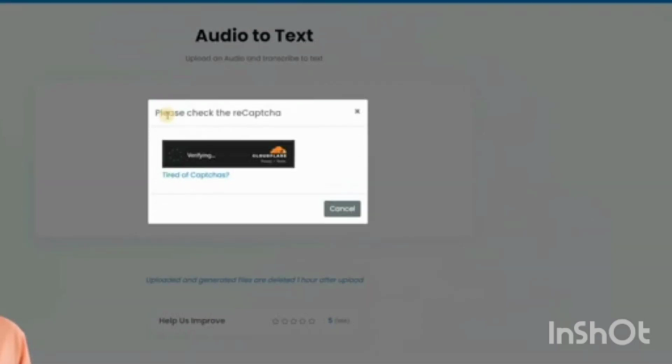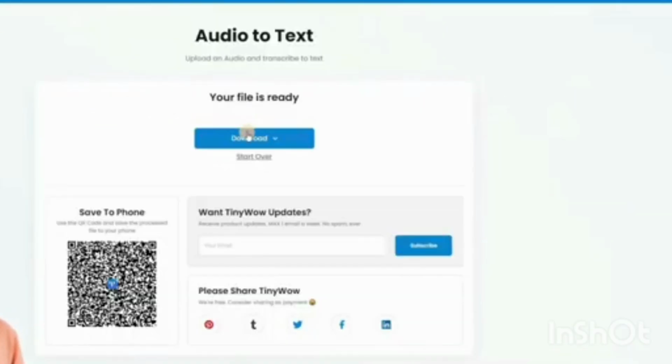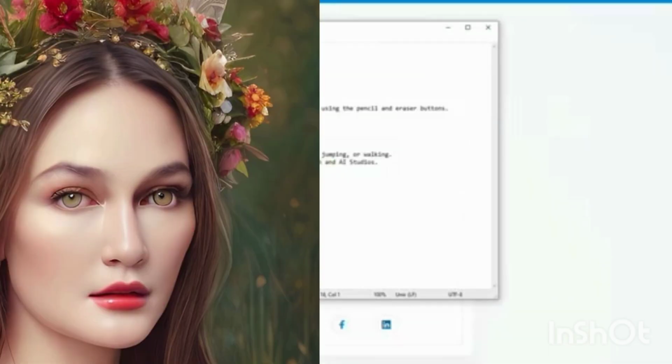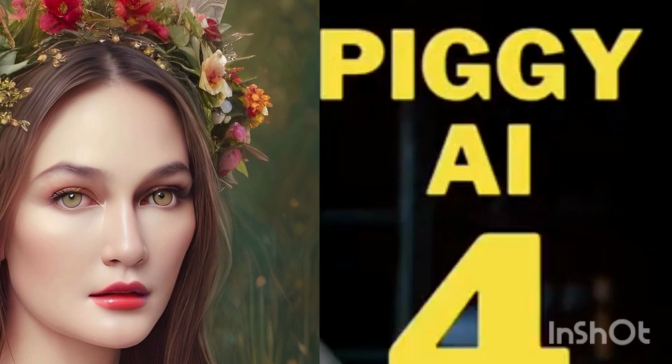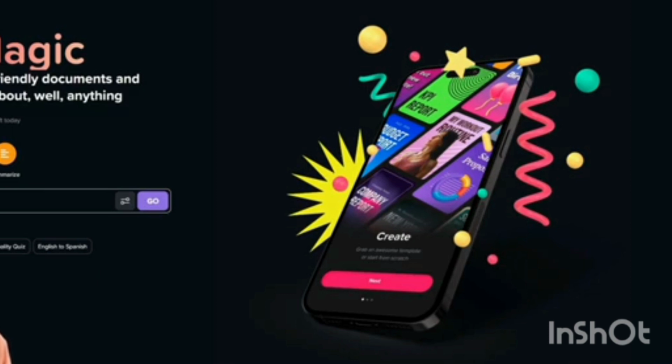Upload your video file, and after this AI tool finishes processing, you can download the result by clicking the Download button. There are so many AI tools they have, so you have to try them yourself. 4. Piggy AI. Piggy AI is an incredibly interactive and easy-to-use app. It allows its users to not only explore a wide range of content but also to create and share it.